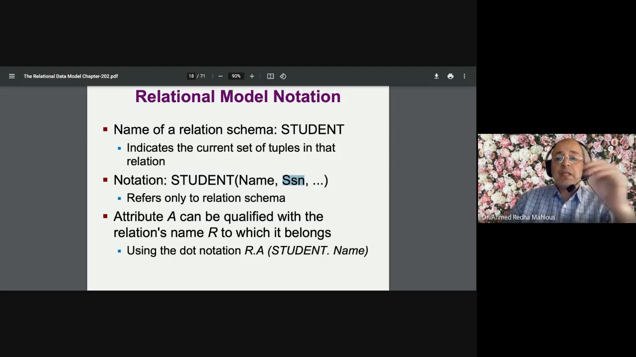Sometimes there is another notation. We use the dot notation to link a relation to its database, or to specify that an attribute, for instance name, belongs to the student relation. This is the notation R.A. That means I have here student, the relation name, dot name. In which case is it advisable to use this type of notation?